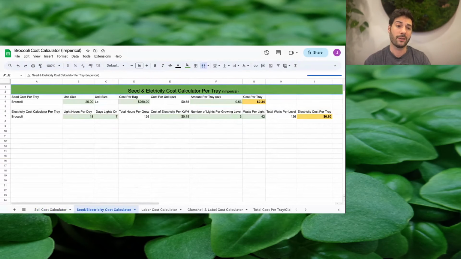Next, now this one's going to be different because your seed is different, and potentially, depending on how you're growing your crop, the electricity cost might be different as well. So for broccoli, generally the biggest size you can usually get is 25 pounds. But if you're using a smaller bag and you want a more accurate measurement of how much it costs at that smaller bag size, you can just switch this out. So if you're using a 25-pound bag and it costs $260, that would equate to 65 cents per ounce. Let's say you're using 15 grams of seed, then it would be 0.53 ounces per tray, and that will cost you 34 cents per tray.